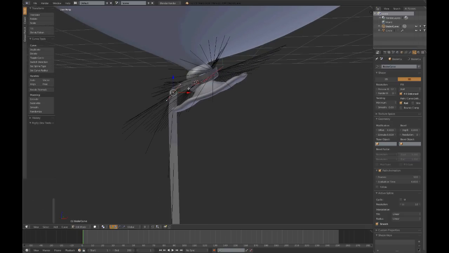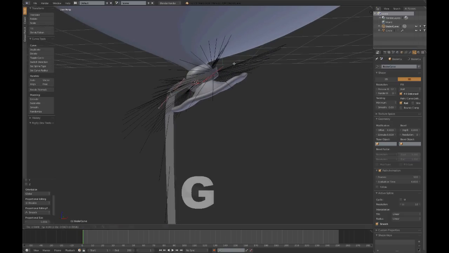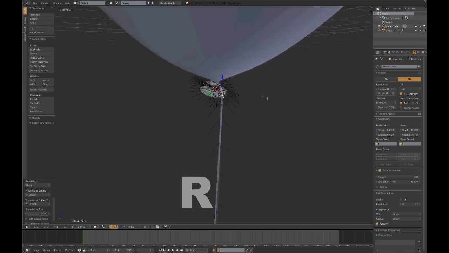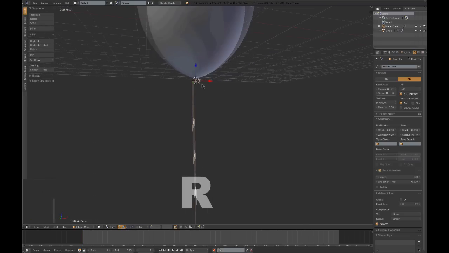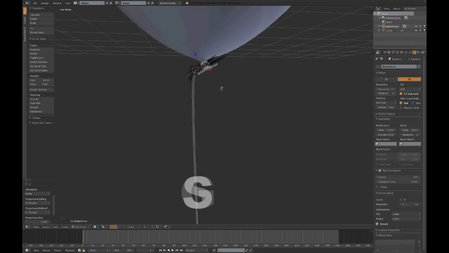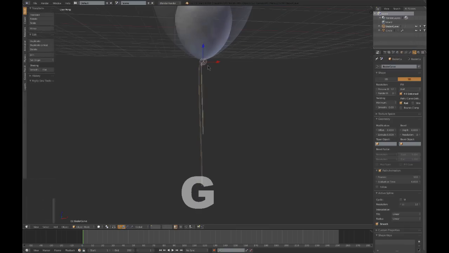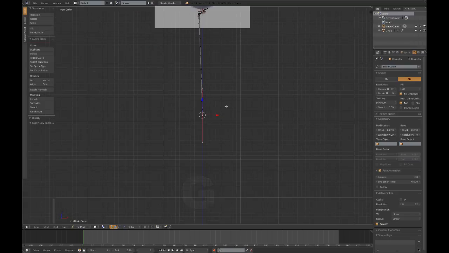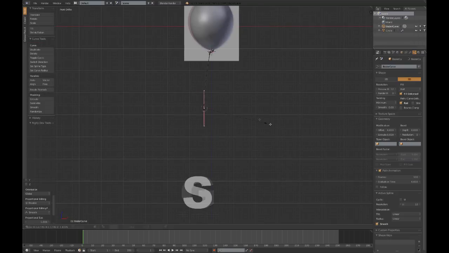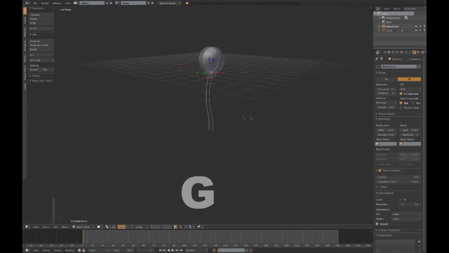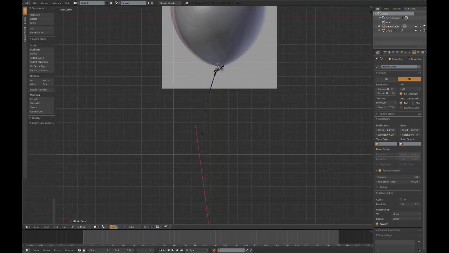And then, if there's a sharp corner here, you can just scale it up, pull it out, something like that. Maybe scale it up even more, just like that. And we don't want a perfectly straight string, so we're going to scale this up and E, something like that.